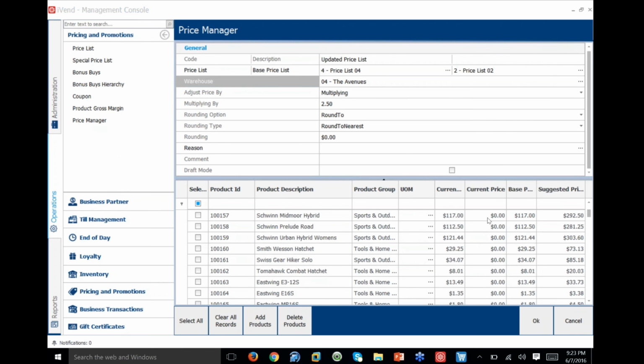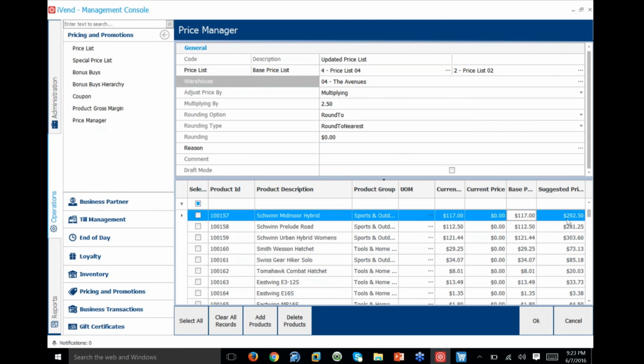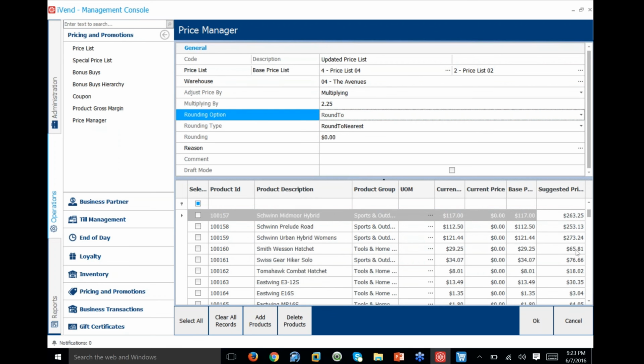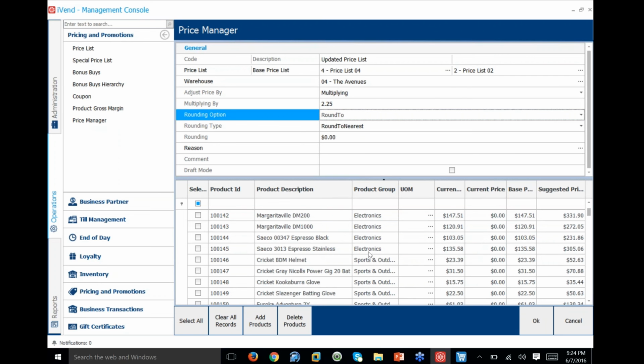So it says what the current price is, this is the suggested price, and I say, oh, this seems too much, I would much rather have it, let's say, 2.25 times. So it automatically changes the number. That's the easier way of doing it rather than the other way around. And then I select the ones for which I want to update the price list.